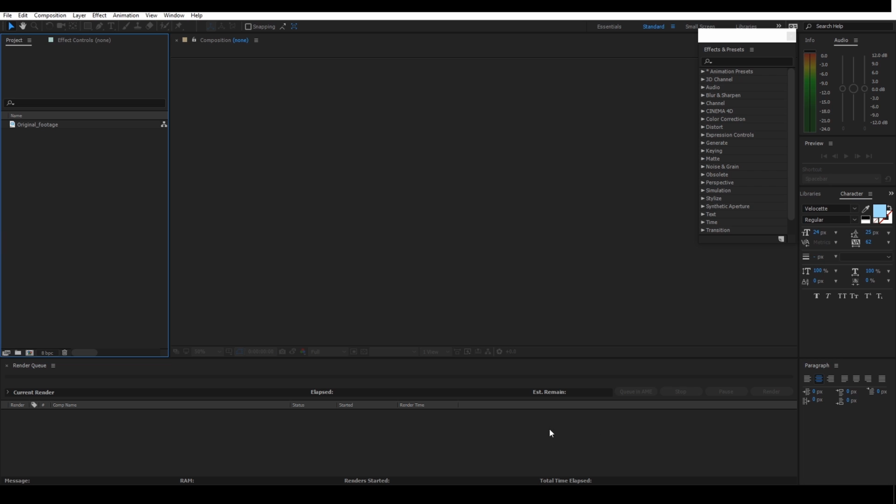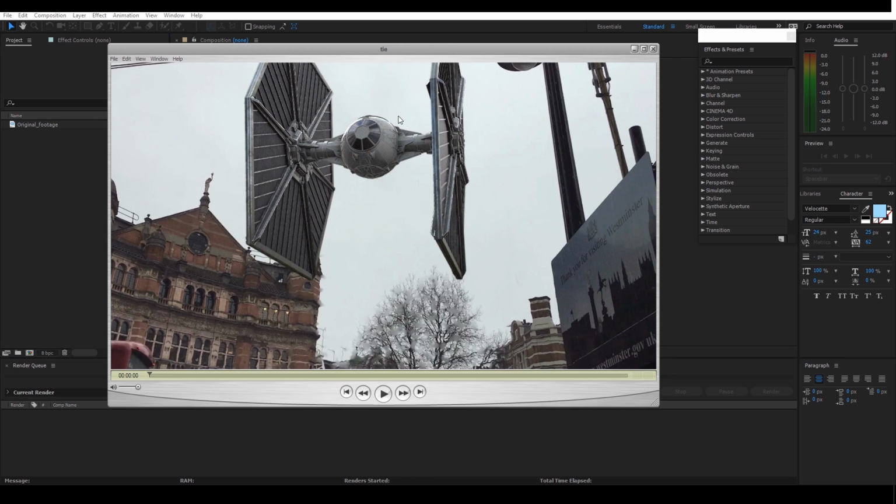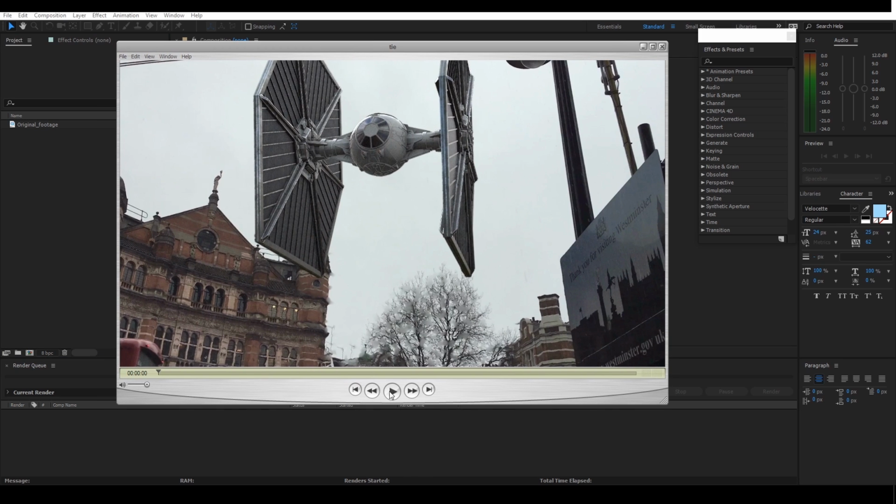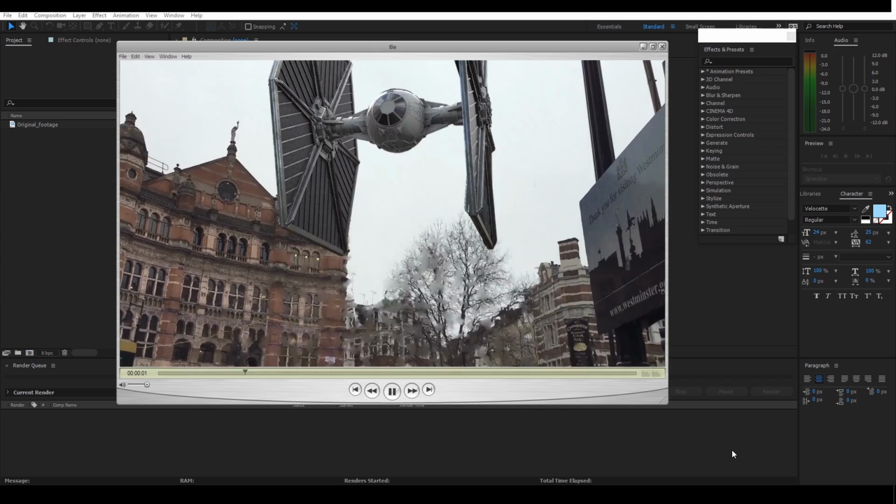Hey everyone, welcome to this next tutorial. Today we're going to try and create something a little bit more special. We're going to go for a TIE fighter, and let's see what we're going to go for. Here we are.